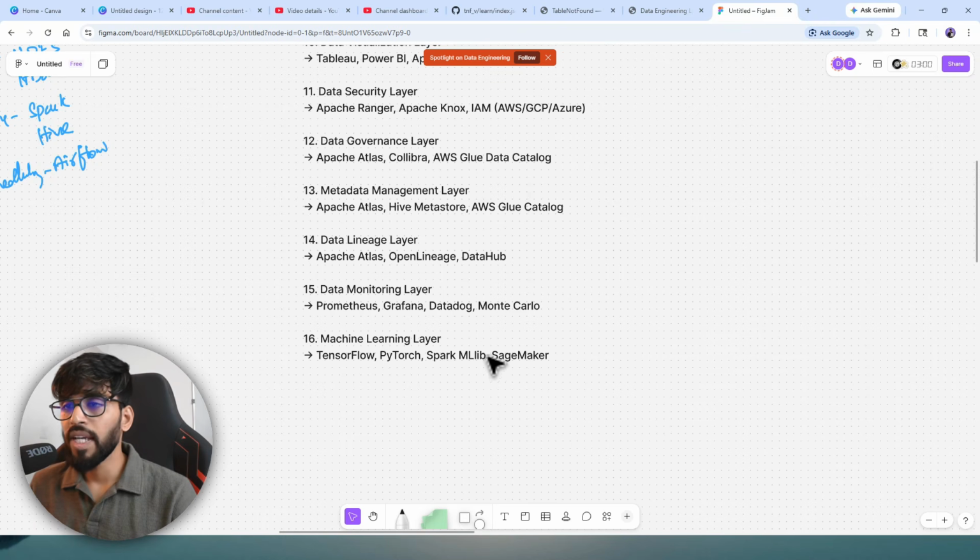And the machine learning layer: Spark also has a machine learning library. We will have a few examples in Spark MLlib, but you can see others like TensorFlow, PyTorch, and SageMaker. We are not going to cover those as part of this series, but I'll be making different machine learning videos in future. But we'll be seeing some examples in Spark MLlib.